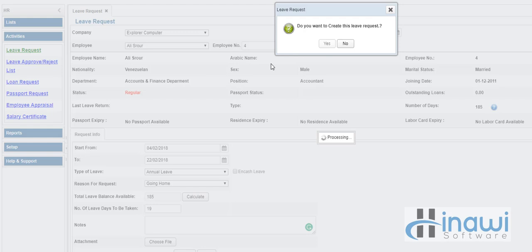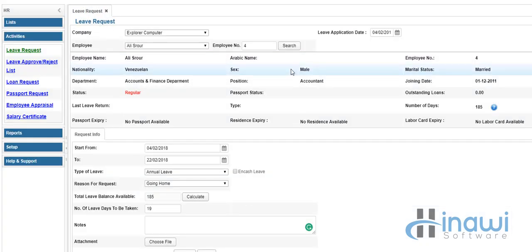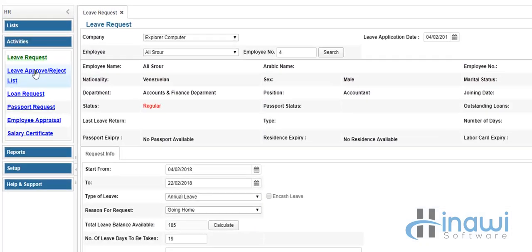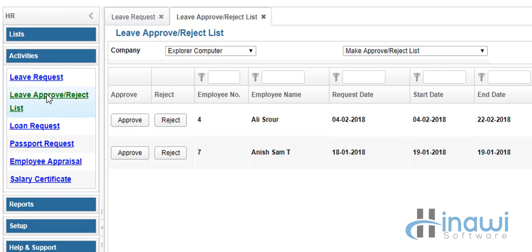Now I'm doing the leave. It is created from online. Now my supervisor can go and approve the leave. See this one? Now this is here. Ali Surur leave and so on. So the employee can create from online, and the manager or supervisor can approve.